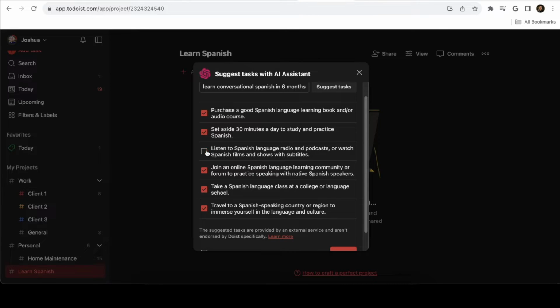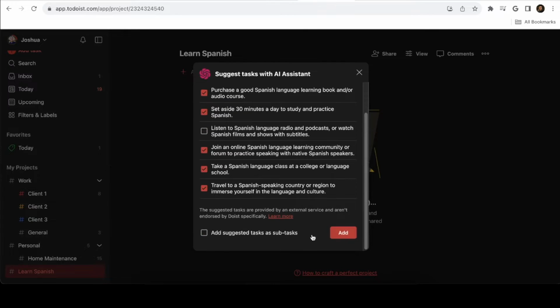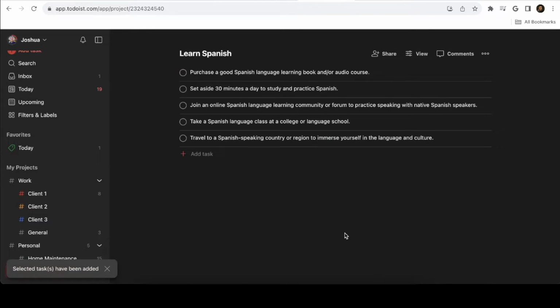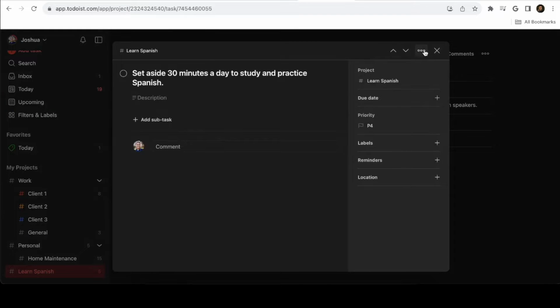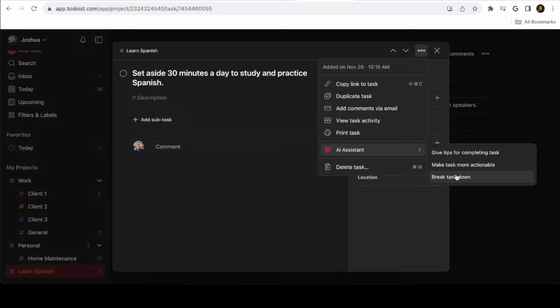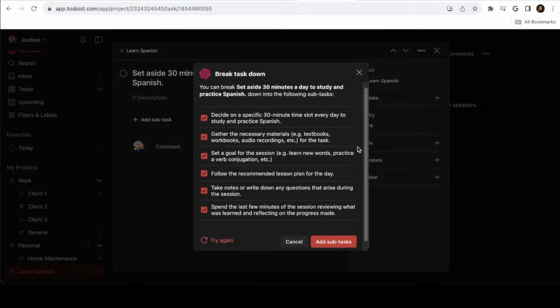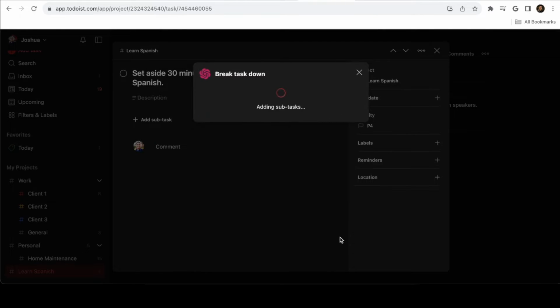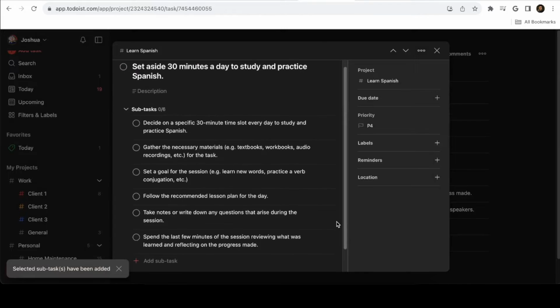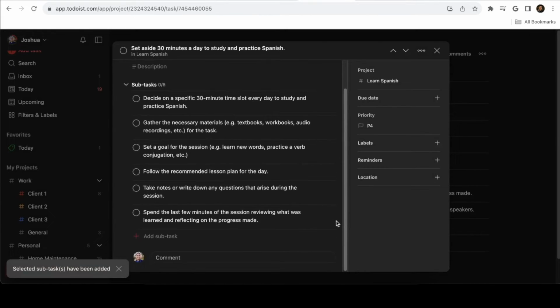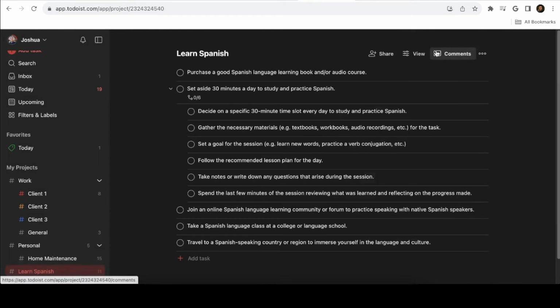And I can uncheck some of these if I don't like them. And then I can add those tasks to my project. All right, so then I can go into the task like we just did previously, and I can say break this task down even further. So each task I can make subtasks using this AI functionality. And so when I look at the project, I can quickly build out my project just using the AI functionality to create tasks and subtasks for me.